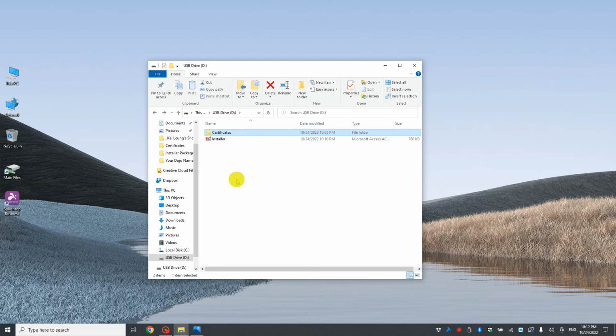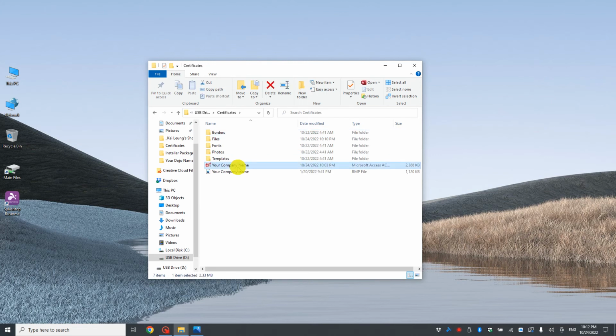So the way I used to install this program, I used to copy the certificates folder into the C drive, create a desktop shortcut to the file, select the icon for the desktop shortcut, and then also create a desktop shortcut to the Photos folder and select another icon for that shortcut.